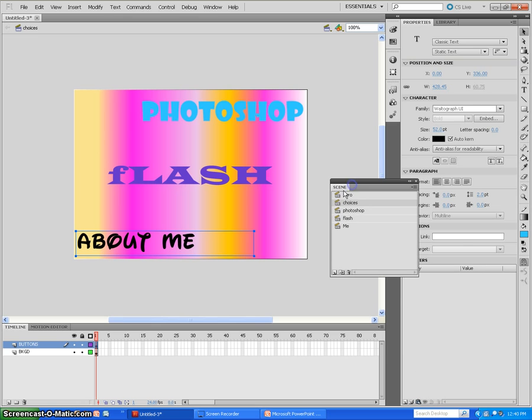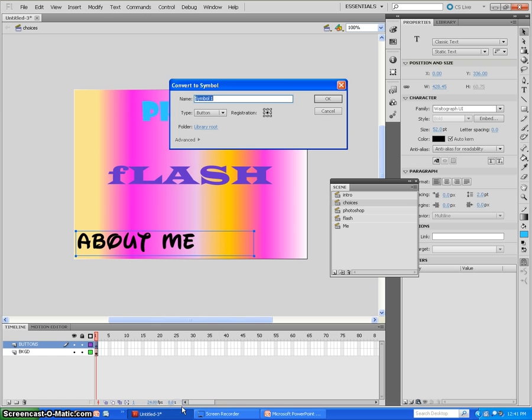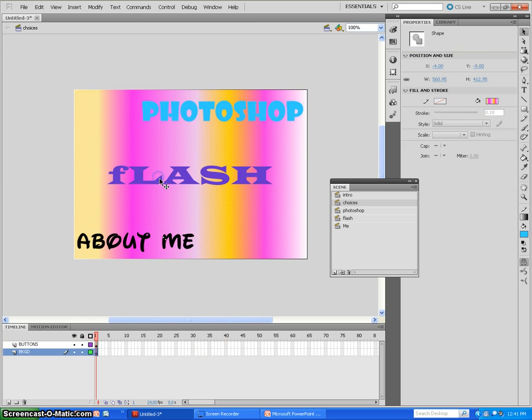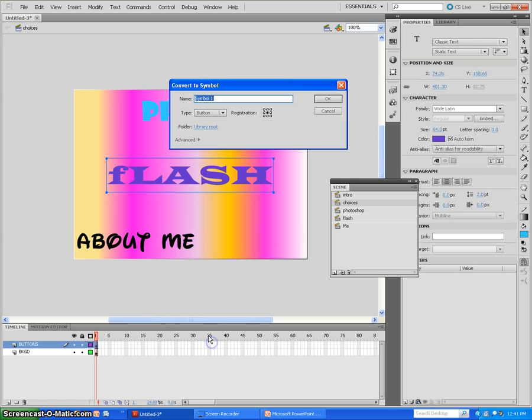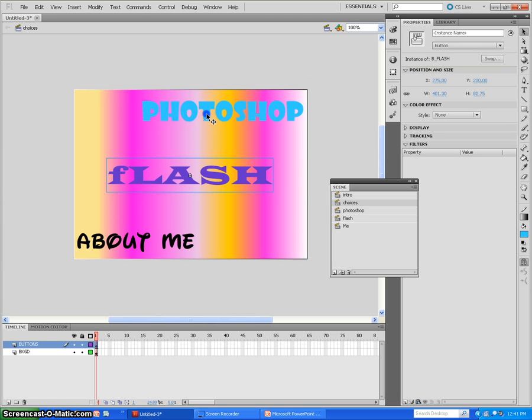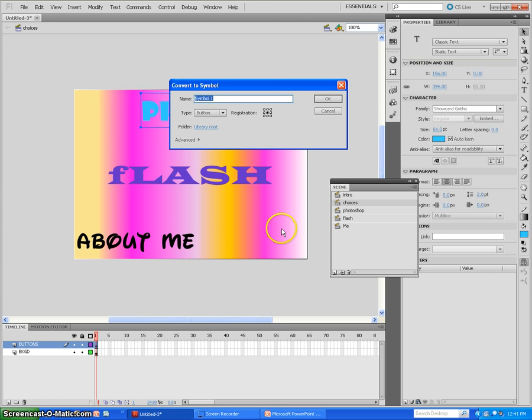Okay, you'll notice that I am now in my Choices scene, and I went ahead and typed in About Me, Flash, and Photoshop into the Buttons layer so that we can turn them each into buttons. The About Me, we'll right click, convert to symbol, name it B_me, make sure it's a button. The Flash, we'll right click, convert to symbol, B_flash. Make sure it's a button. Photoshop, we'll convert to symbol, B Photoshop. Make sure that it's a button.